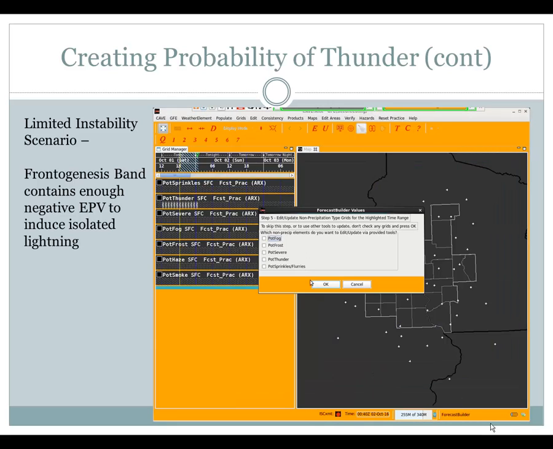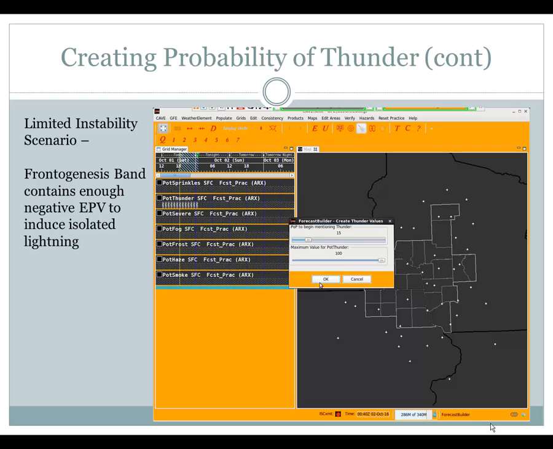So here we will choose the PoWT Thunder. And then hit OK. For here, we'll leave the pop to begin mention thunder alone at 15. It's kind of like the same value that pop produces precipitation at 15. But for the maximum value for PoWT Thunder, instead of leaving it like 100 in the previous example, we're going to slide this all the way down to around the 20 mark, and that represents an isolated thunderstorm.